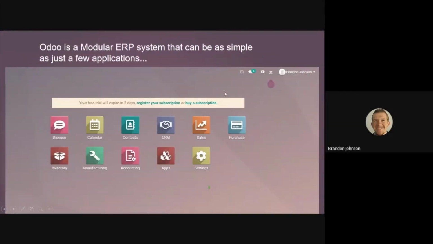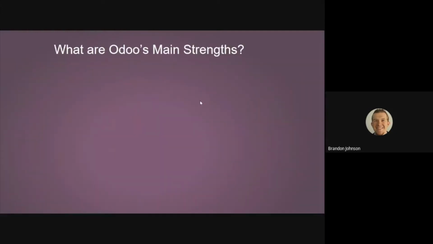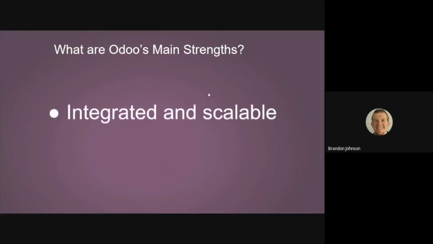What is Odoo? Odoo is a modular ERP system that can be as simple as a few applications, or it can be more complicated as demonstrated here. Odoo has three main strengths. The first is it's integrated and scalable. What that means is all those apps that you saw on screen are integrated together. And by scalable, you could have, say, one user up to over 1,000 users.